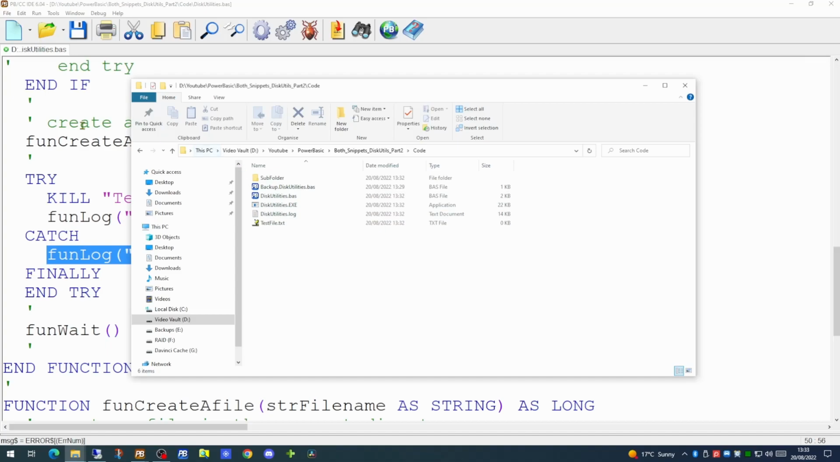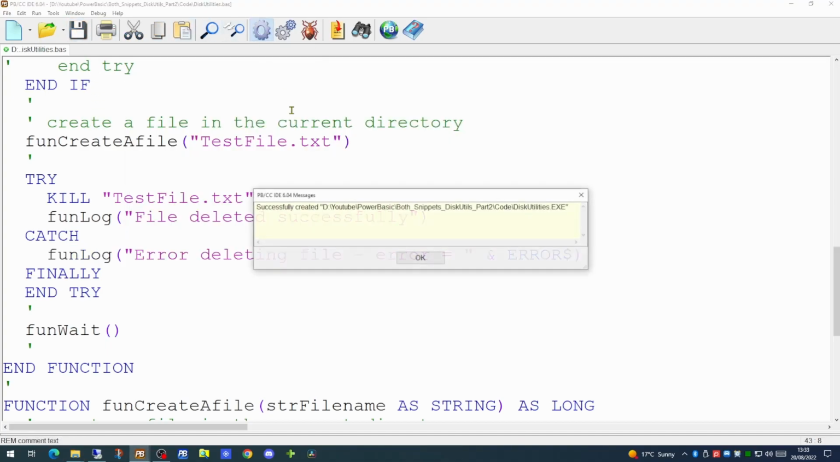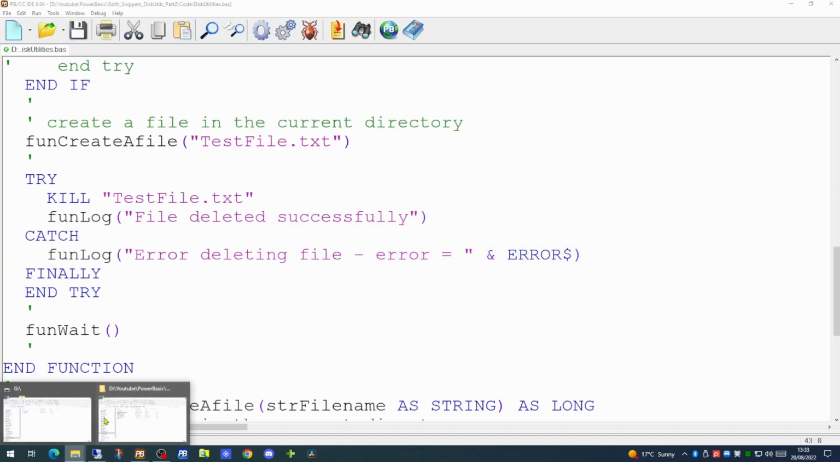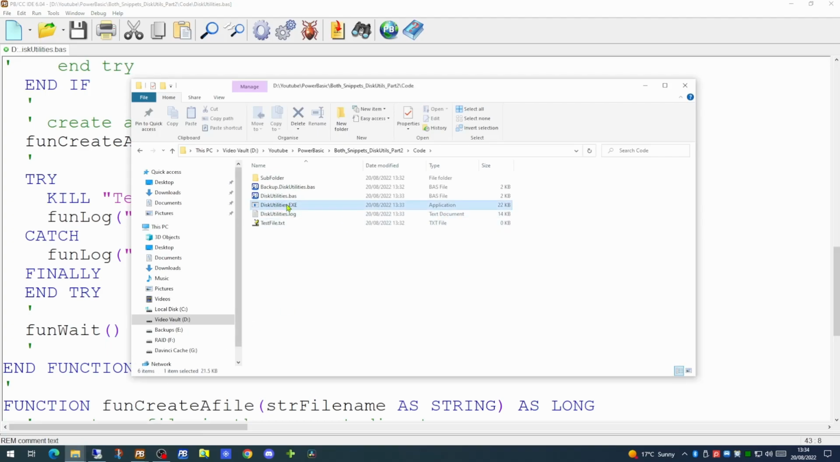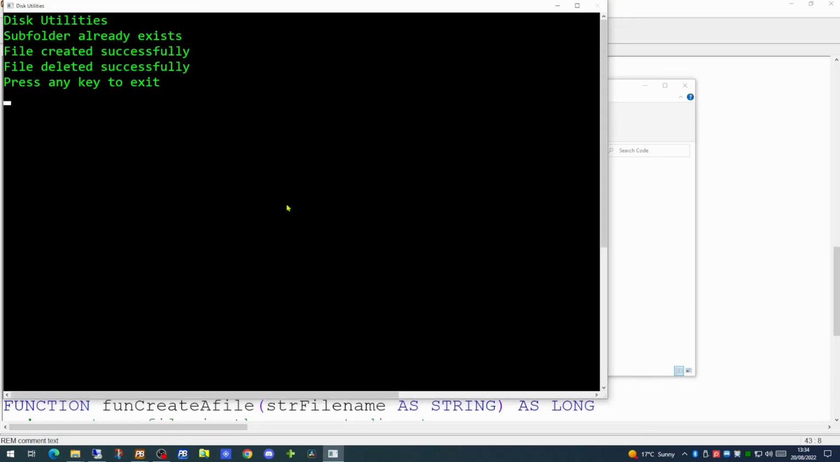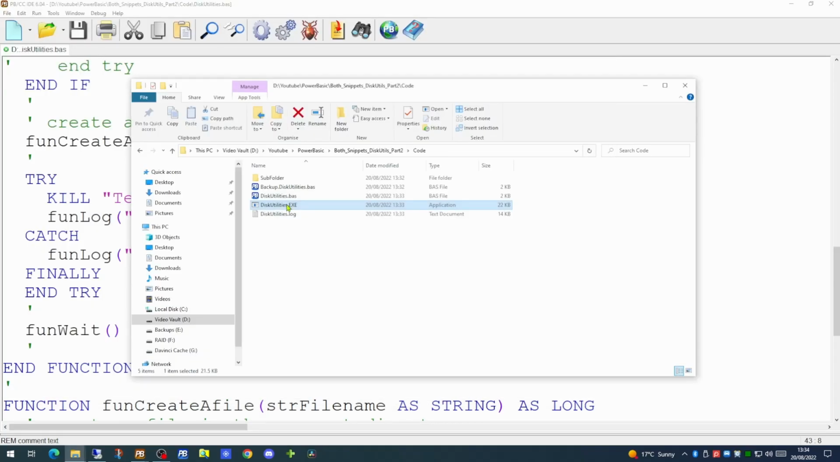If we compile our application and we run the application now, it says the file has been deleted successfully, and the file is indeed no longer there. So by referencing a file without a path, the system will assume that you wish to create the file in the folder that the executable currently sits. So what other commands exist to allow you to handle directories?